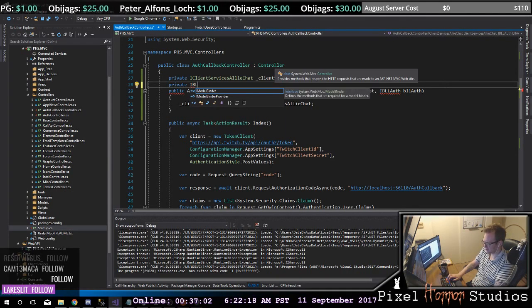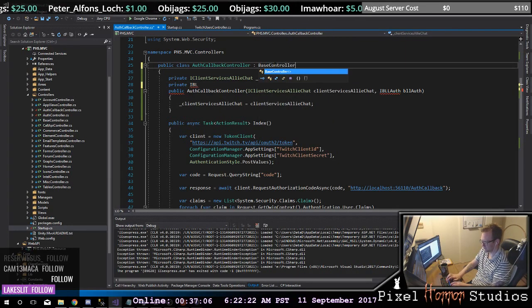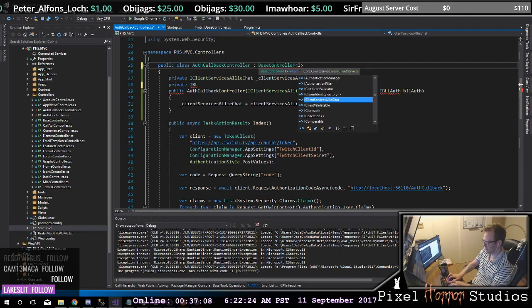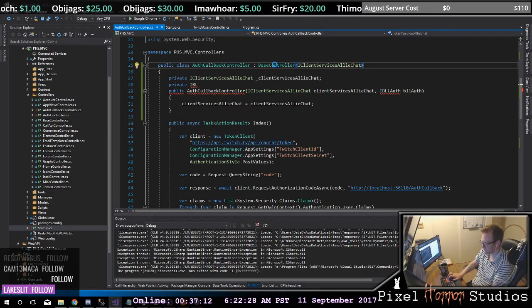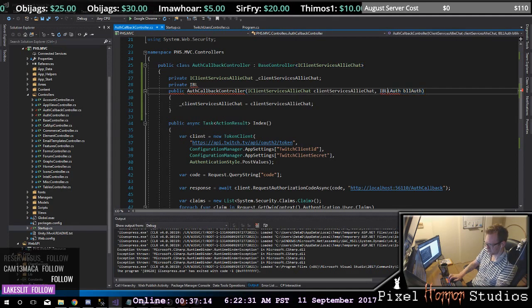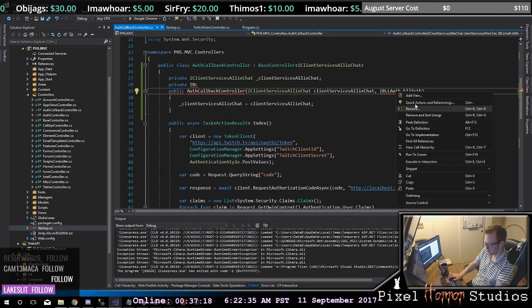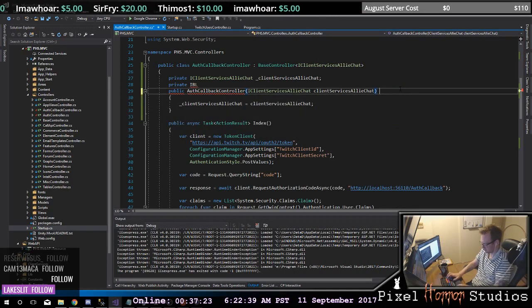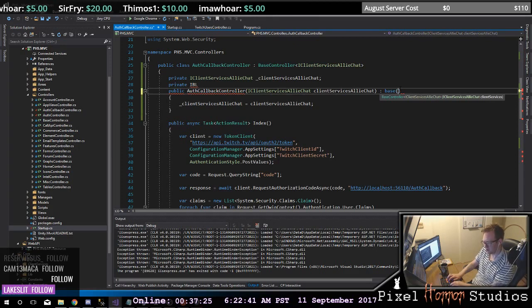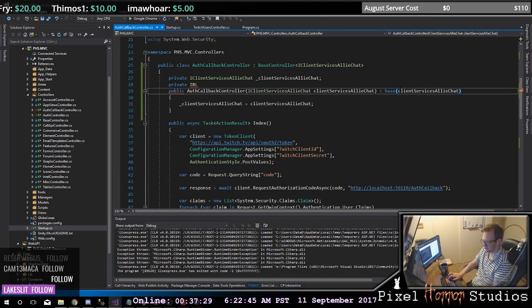And this means that this comes from a base controller of my type client services alley chat, which means that this goes like this. I guess we're not using BLL auth in this one any longer. And this is a base of my client services alley chat.